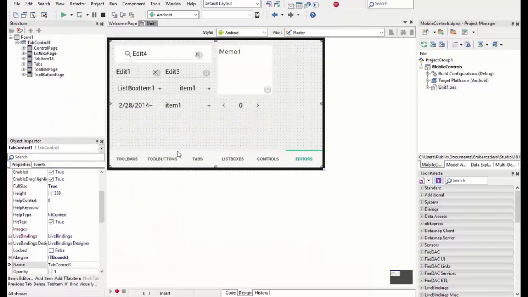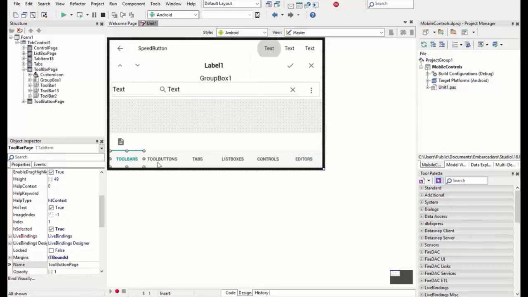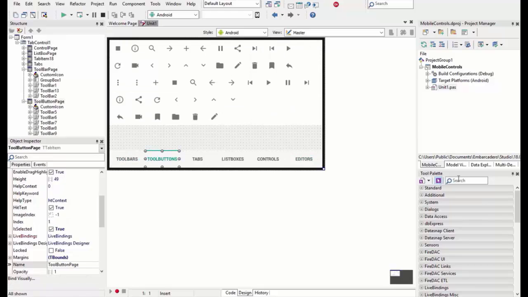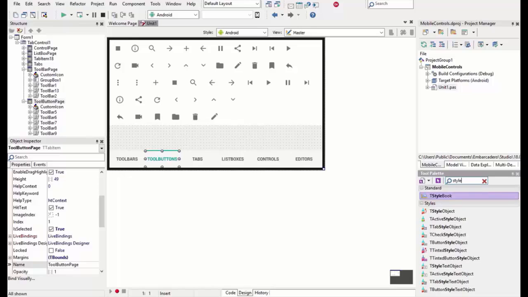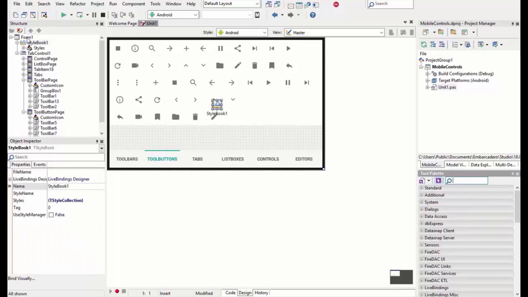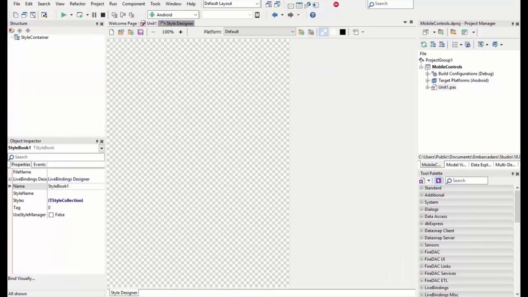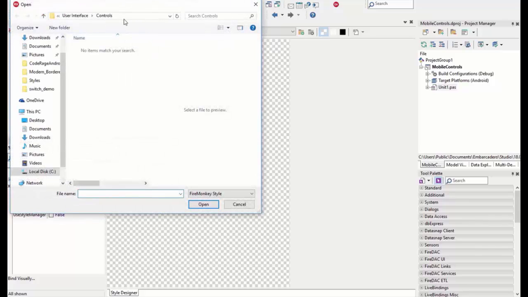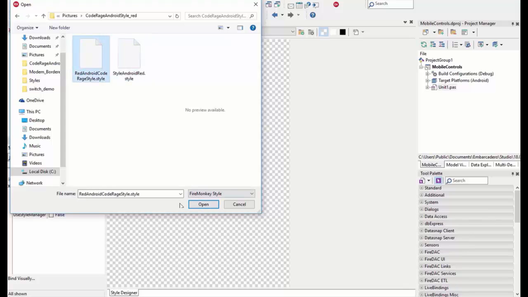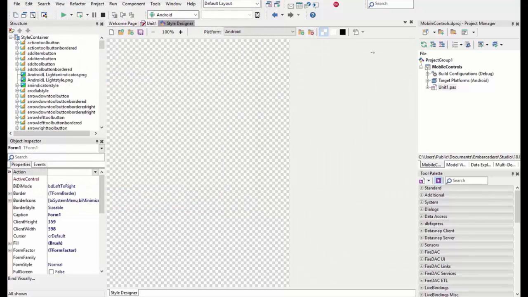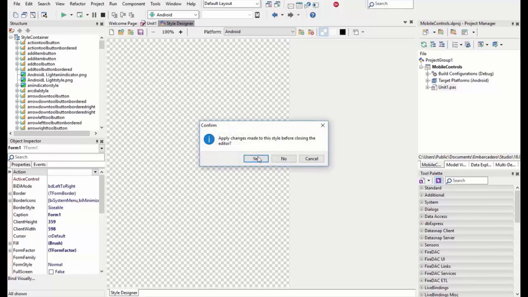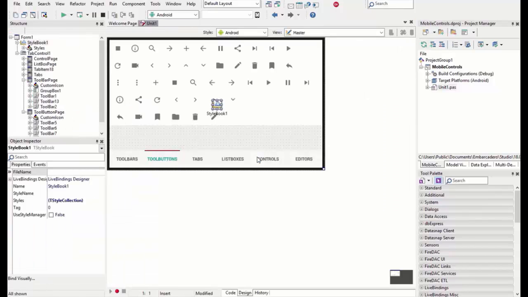And now here I have an example project open. This is the mobile controls project. I'm going to drop a style book onto my form. I'm going to select Form and navigate to Stylebook, select Stylebook 1. Double click on the stylebook and then browse to the location where my red style is located and select my red Android style and hit close, apply the changes.